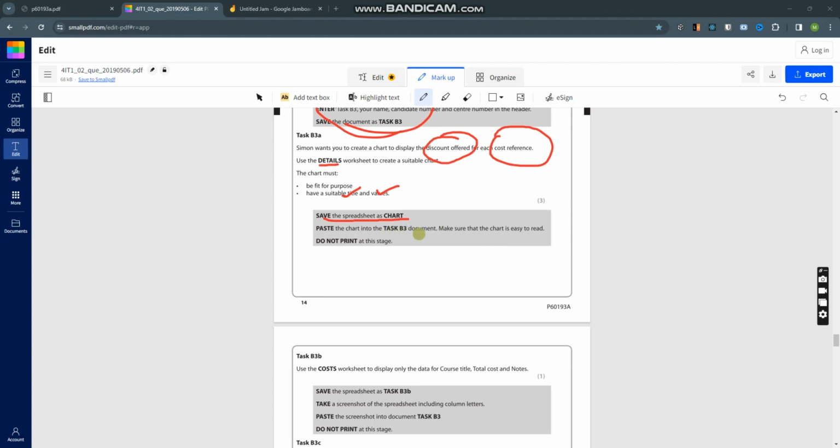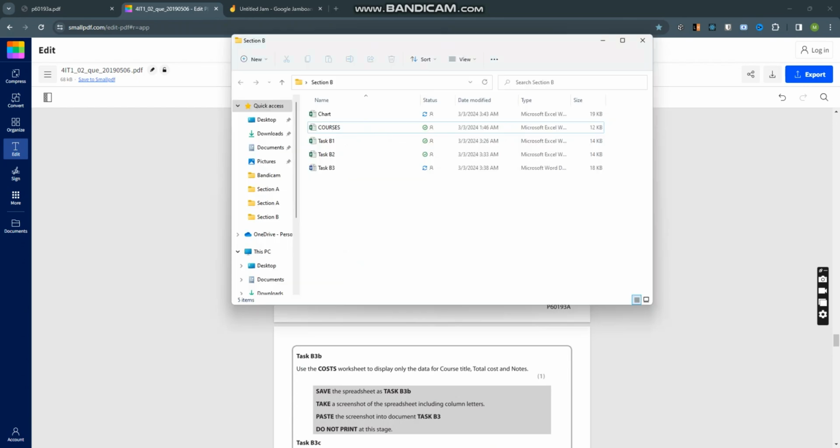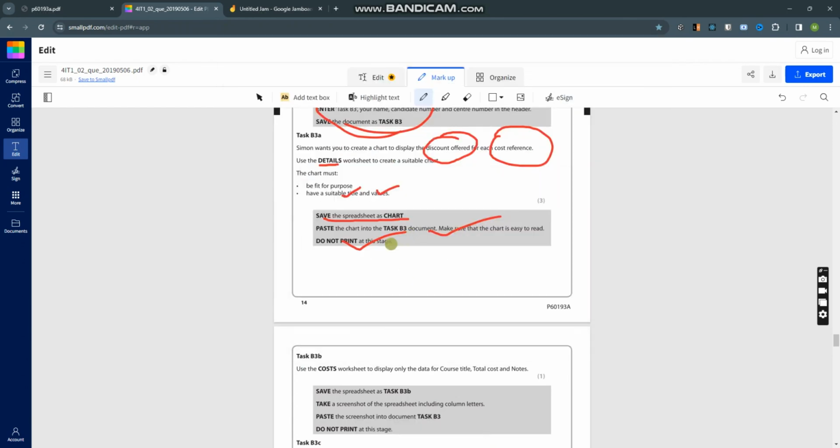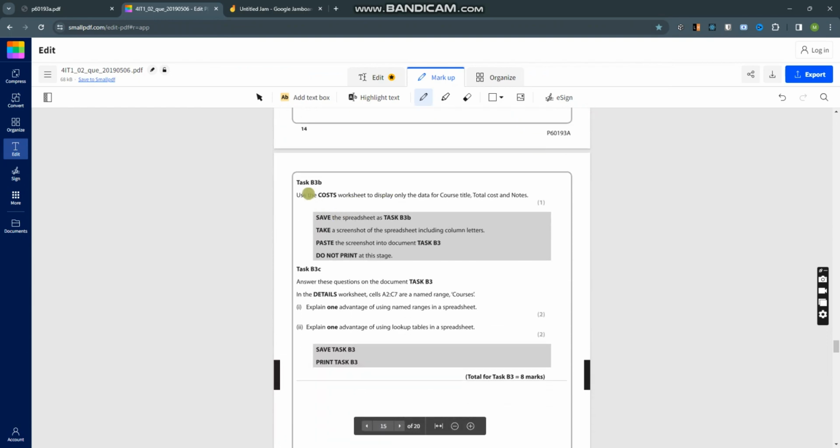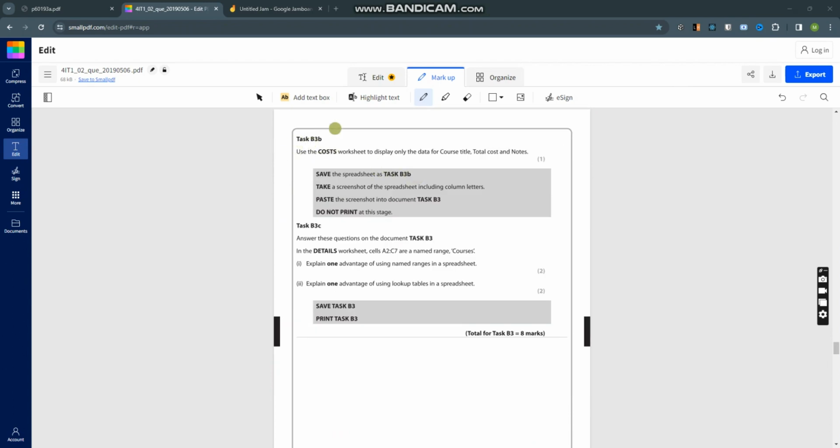So we completed this one and we also completed this one. If you want to check the section B folder, there is a chart. Yeah, chart done. After that, we move to task B3B. Task B3 says to use the cost worksheet to display only the data for course title, total cost and notes. Save the spreadsheet as task B3B.